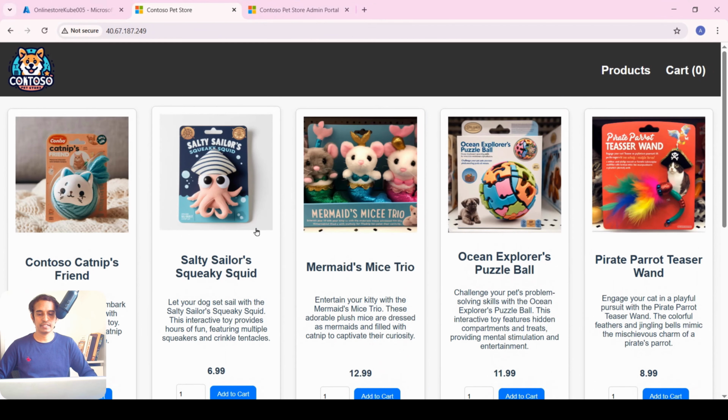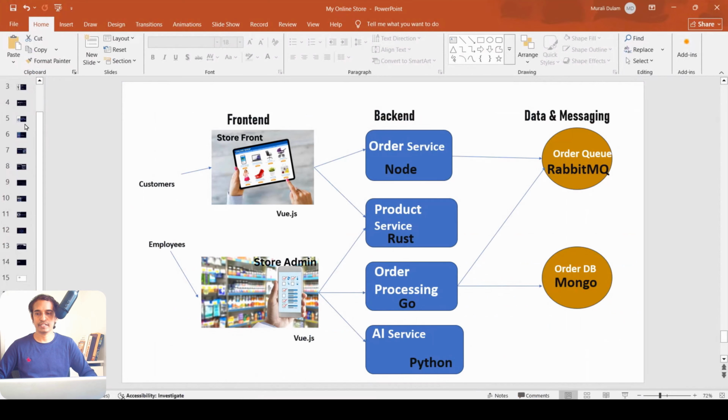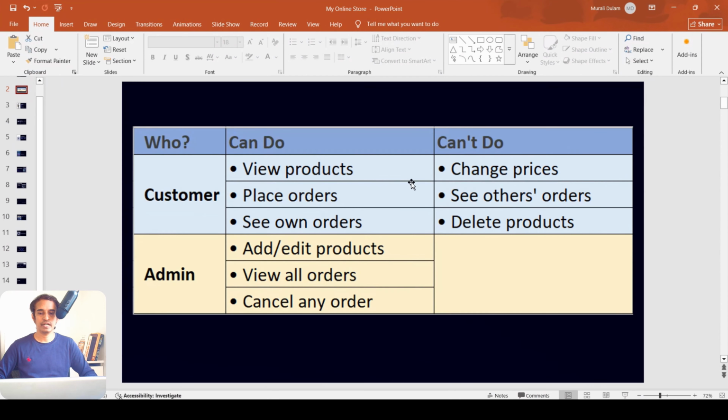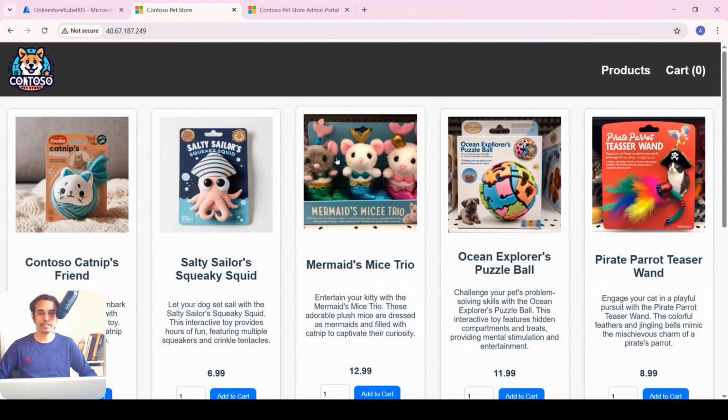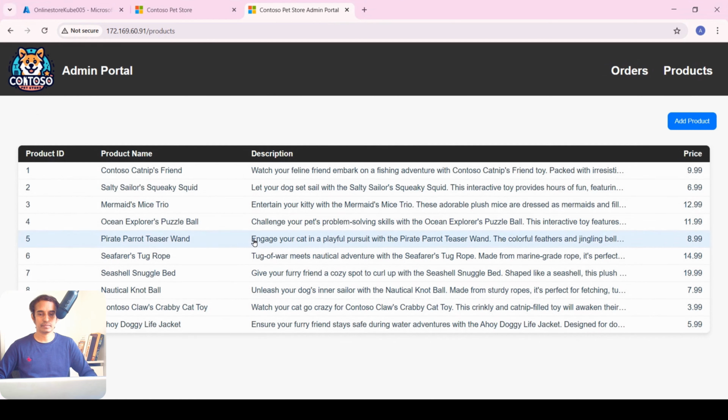So previously we discussed one slide. Let me show you that. Somewhere we discussed related to permissions. Customer can only view products, place orders, and see own orders, but they can't change prices, see others' orders, or delete orders. But admins, they can add, edit products, view all orders, cancel any orders. Right? Just go back to the admin console once. Now here they would like to publish new products. Just go to products. So these are all the products.